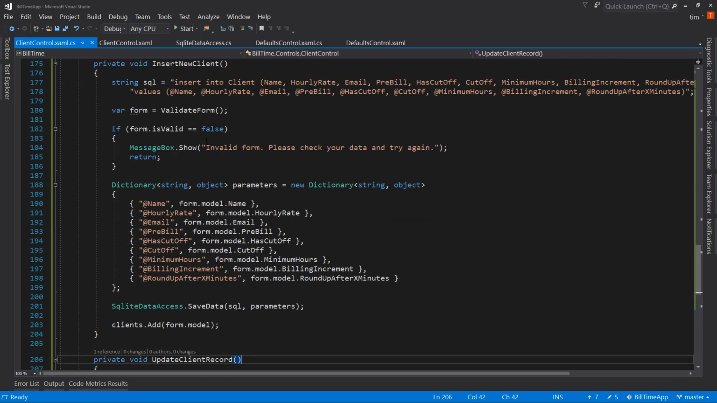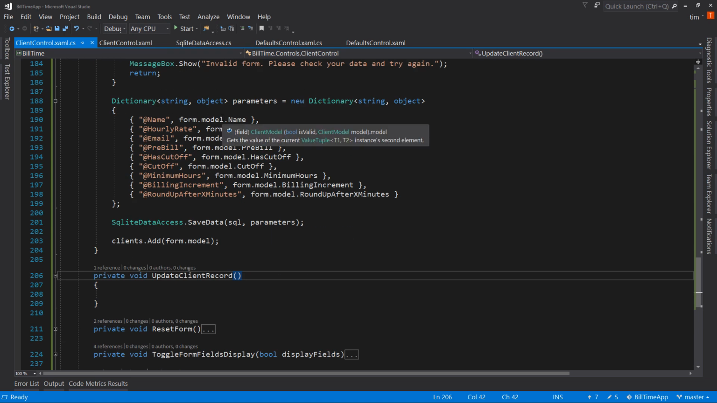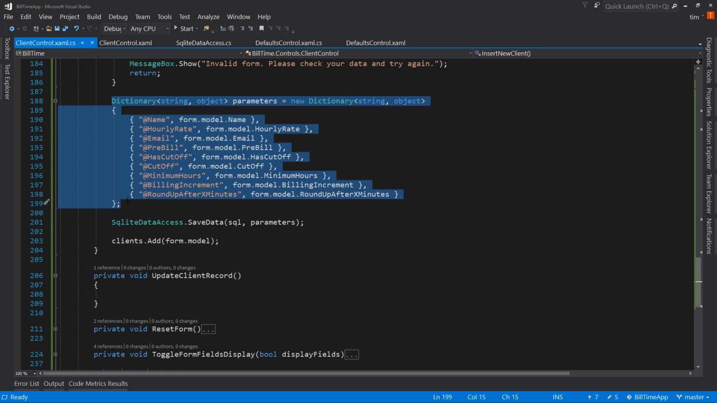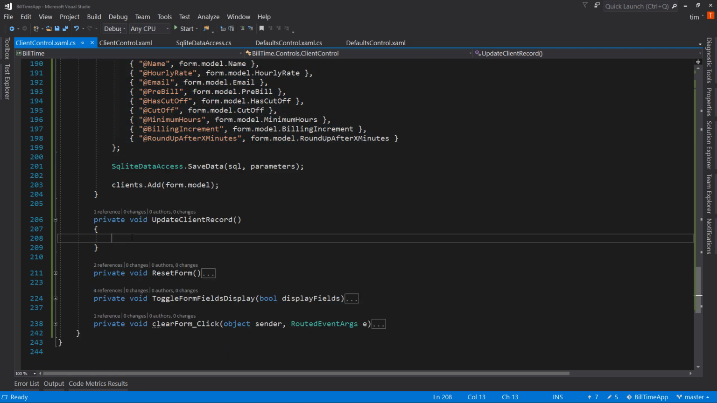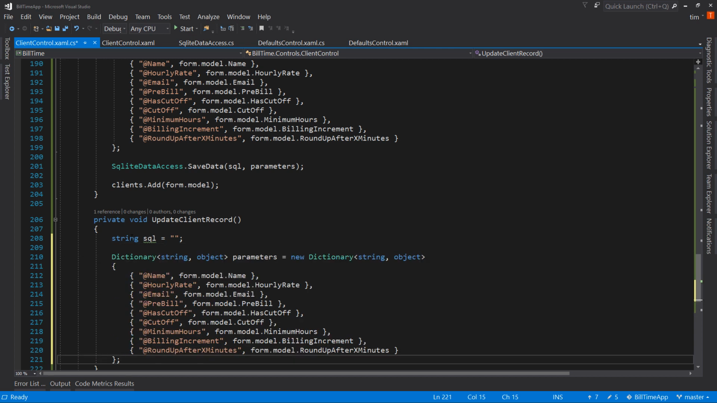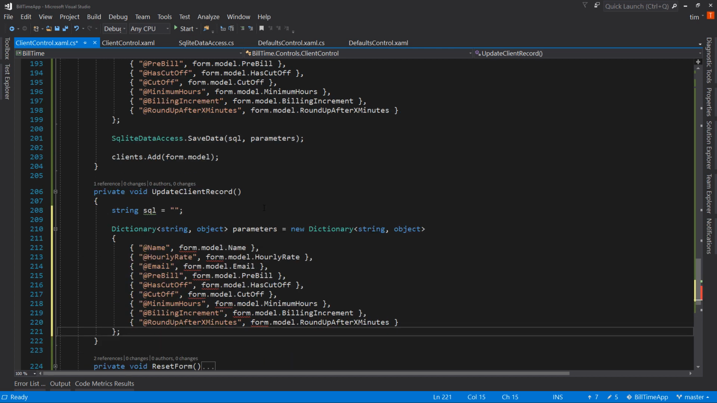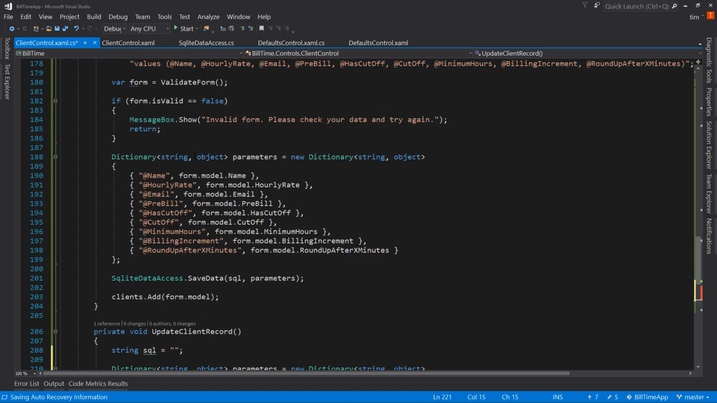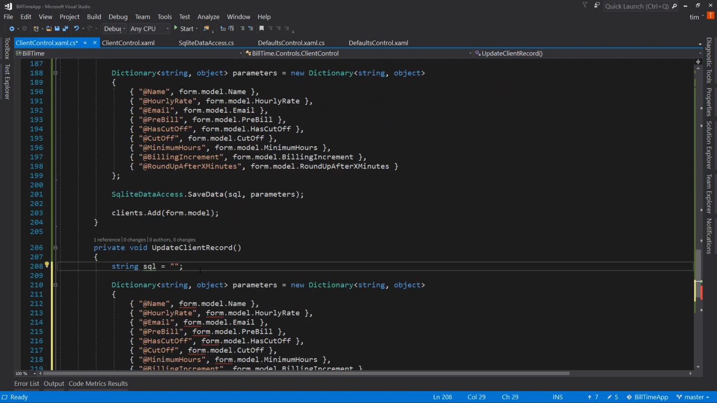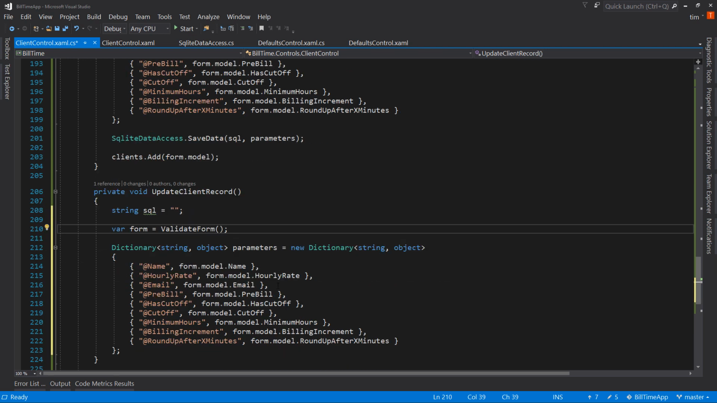I'm going to open up the insert as well. I probably will use this. So let's grab all of this for the parameters. I'm going to copy this. I'm going to say string SQL equals, that'll be my SQL statement, and then my dictionary will take in, we need to validate first. So let's validate the form. There we go. And now it's all valid.